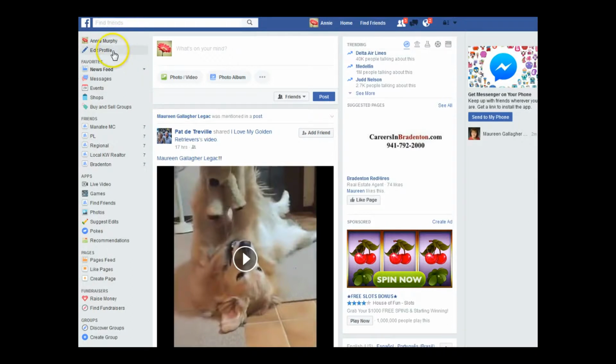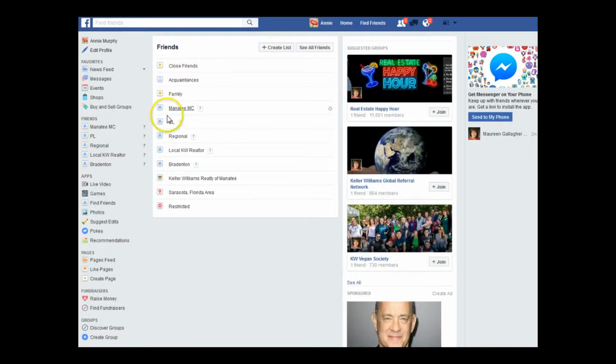On the left side here, you can see where you can edit your profile. When you click home, you'll have these links on the left side: your favorites, friends, apps, pages, and so on. When you roll over friends and click on it, it'll show you all the lists that you currently have. There are some smart lists that are automatically created for you: close friends, acquaintances, family. There might be Keller Williams groups. This Keller Williams Manatee, the symbol is a little different. This might be something that is already created by the system. And there's a restricted group too.